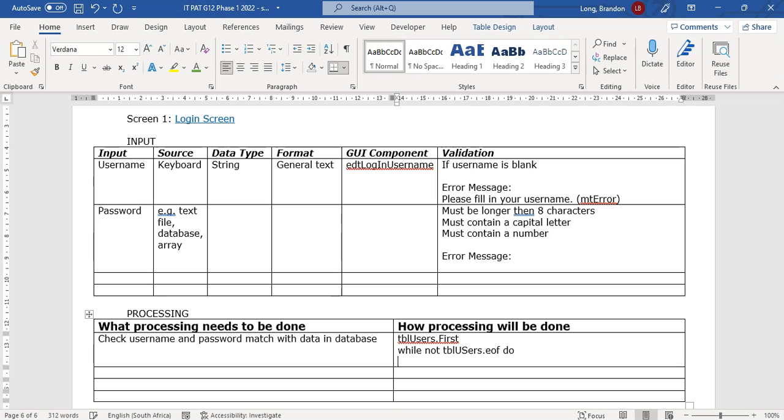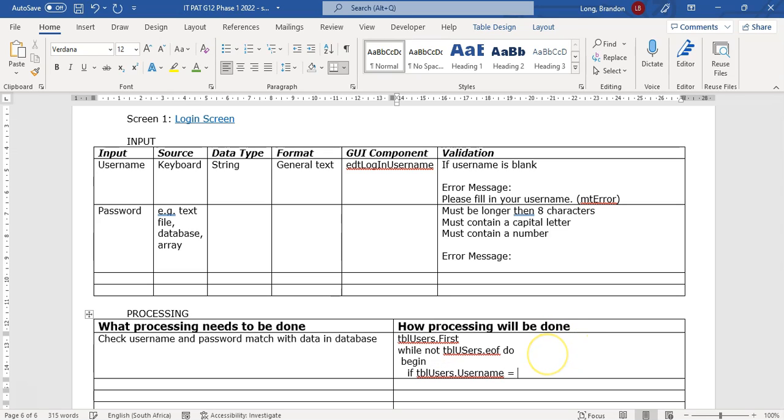So you can do it as pseudocode, as I said, just write it in words. Then we're going to say if the TBL users dot username, obviously that's not the correct code, is equal to the S username, because the username is coming from a particular variable, so we could also call that S username. Then we want the TBL users dot password.